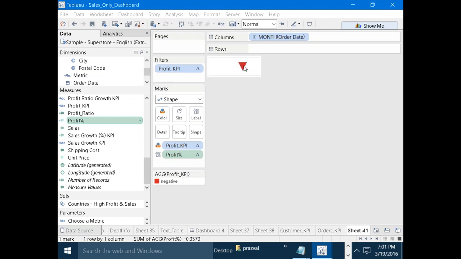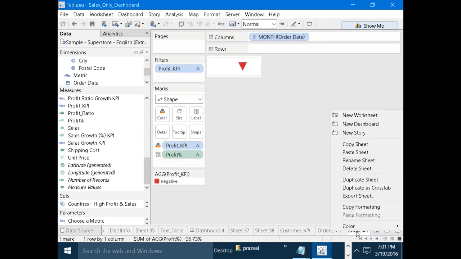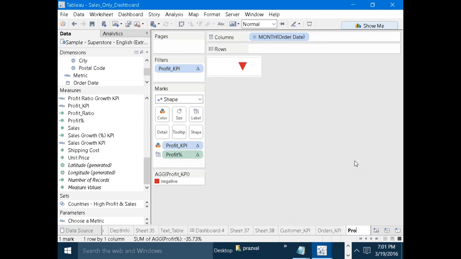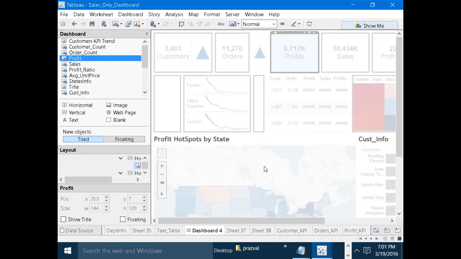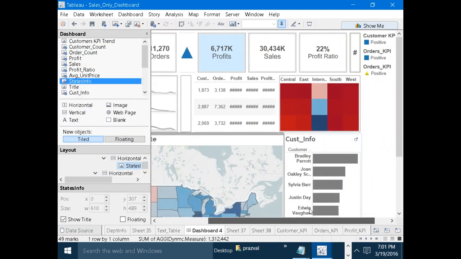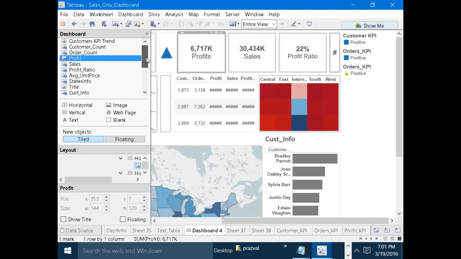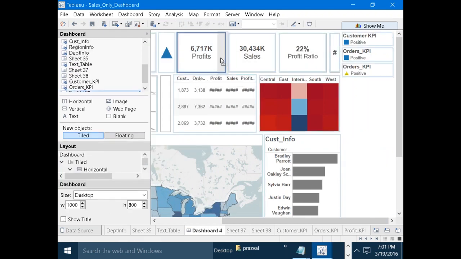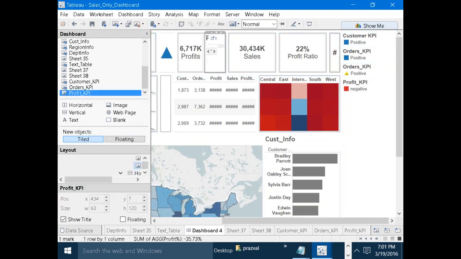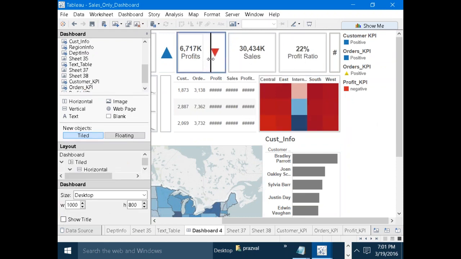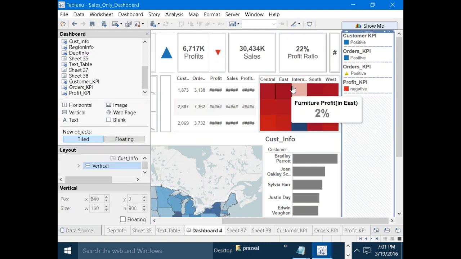Right. So now how to add this profit KPI? Just go to the dashboard. In the dashboard here we can add, just go to the profit KPI, drag the profit KPI sheet and just place it here. Just select here entire view. Okay, just unselect show title. Now here we got the required profit KPI. Okay, see here. In this way, just add the remaining things also. So I'm closing this.